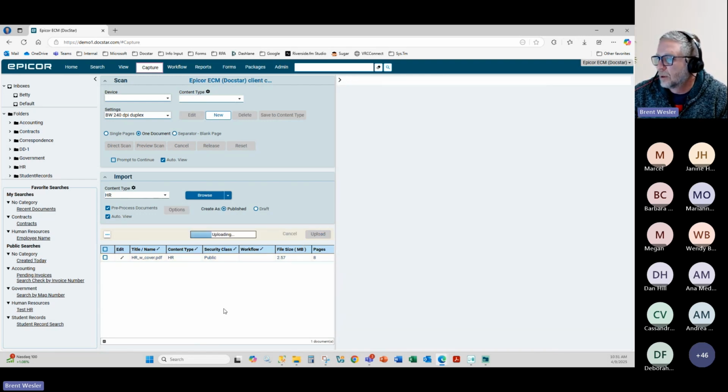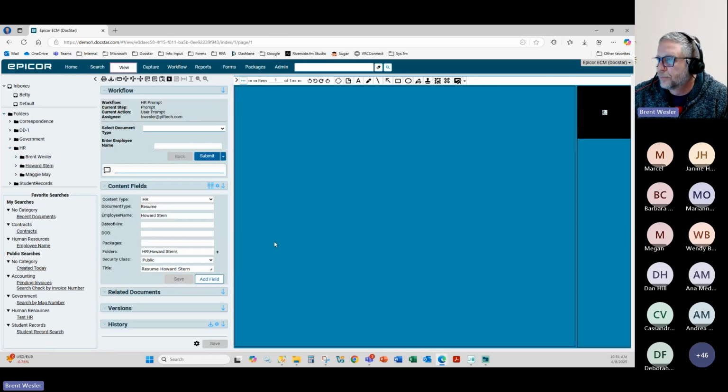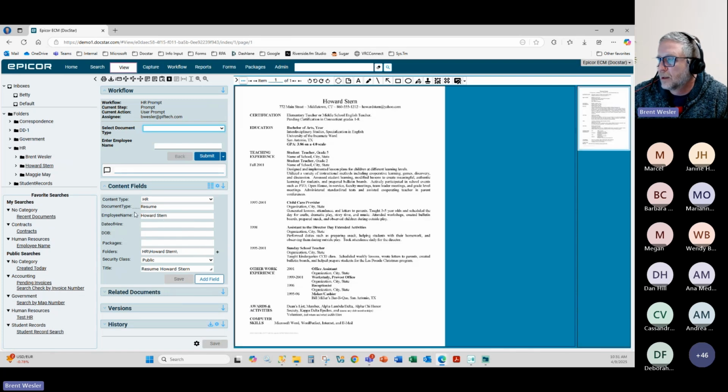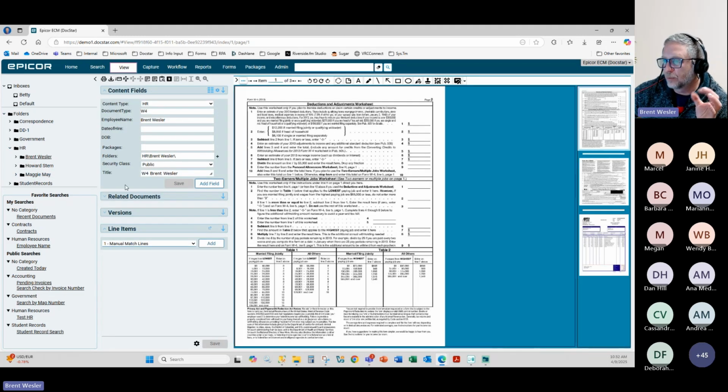So if we upload this and go in now, you'll see Howard's resume here. So it imported Howard's resume. That cover sheet basically indexed these 2 fields and also separated this document from the other documents. Basically, that 8-page document got split into 3 separate document sets, and it indexed it right into the appropriate folder.